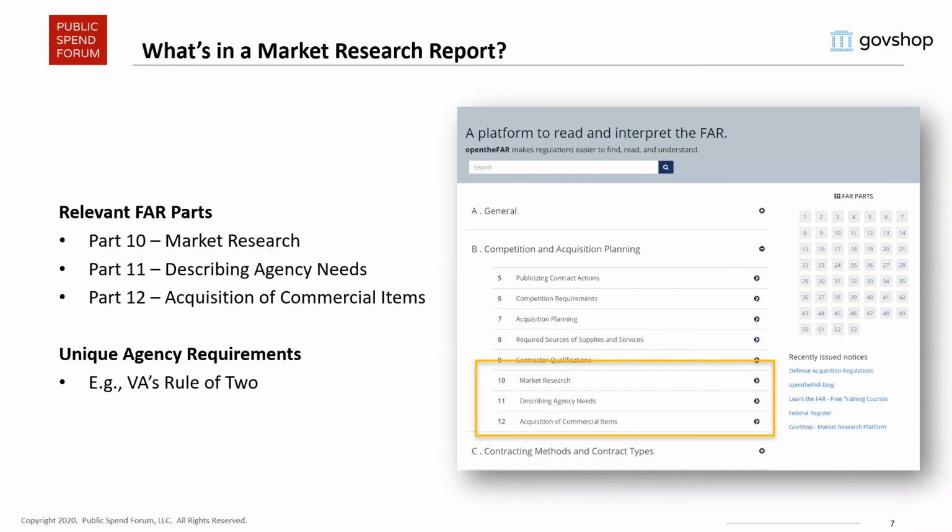Hey, Ben, I'm going to pick on you real quick. Anything on the defense side? I know you come from Army. Did you have any unique agency requirements that you all had to honor when you were doing your market research? So we certainly didn't have the Rule of Two like the VA has in terms of policy. However, those types of set-aside requirements are followed to meet your agency goals.